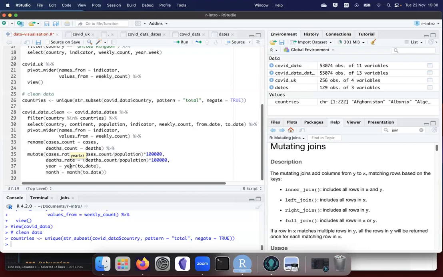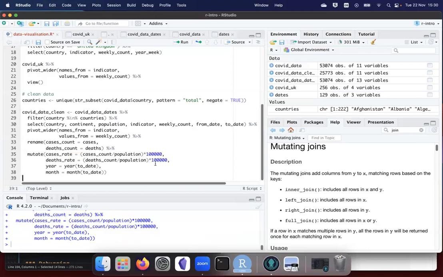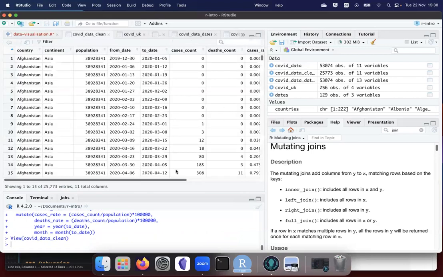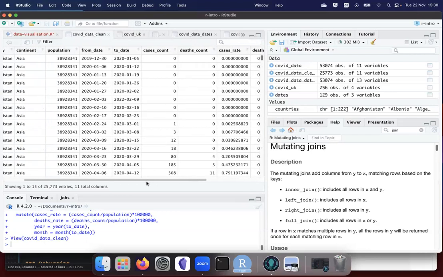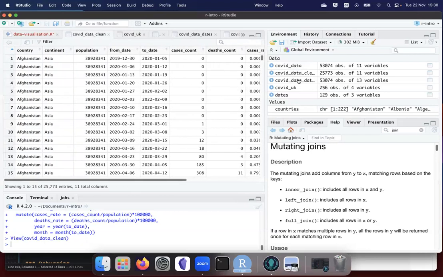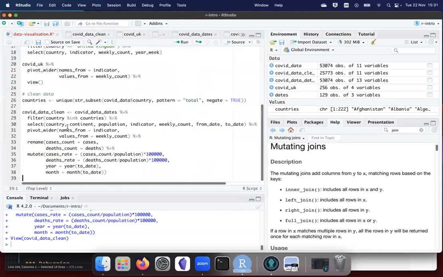So I haven't run this yet. I will run it now. And that should have created the COVID data clean data set over here with my new columns that I wanted. And it is quite a bit shorter actually, mostly because of the indicator being split into cases and deaths. So I've made my data set a little bit wider than it was long before. Okay, so this is the clean data set with which we will be working today to make our plots.